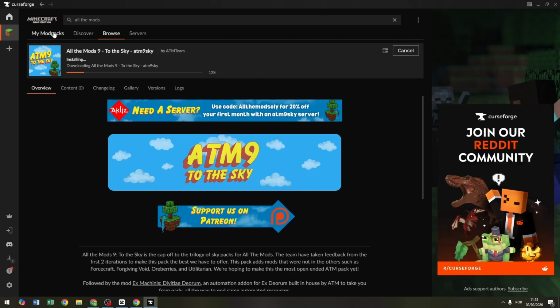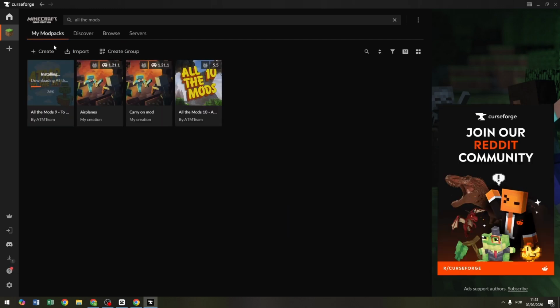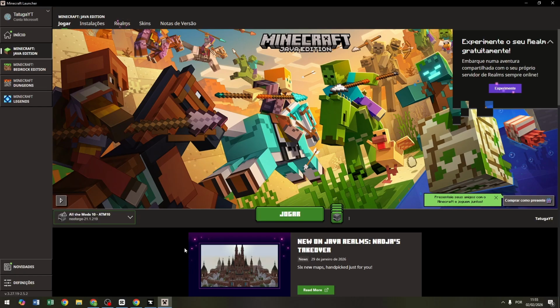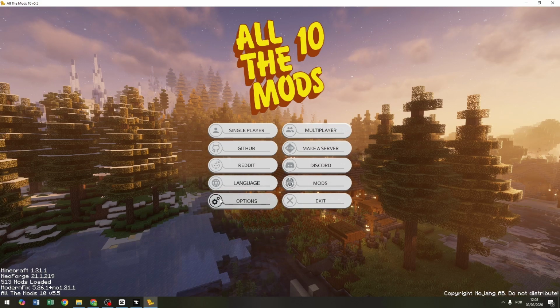To see your installed or currently downloading mod packs, click My Mod Packs. As you can see, All the Mods 10 will appear here while it's installing. When the installation is complete, hover your mouse over the mod pack and click Play. Minecraft will launch automatically. Once the Minecraft launcher opens, click Play again and the game will start with All the Mods 10 fully installed. And that's it! You're now ready to play Minecraft with the All the Mods 10 mod pack.